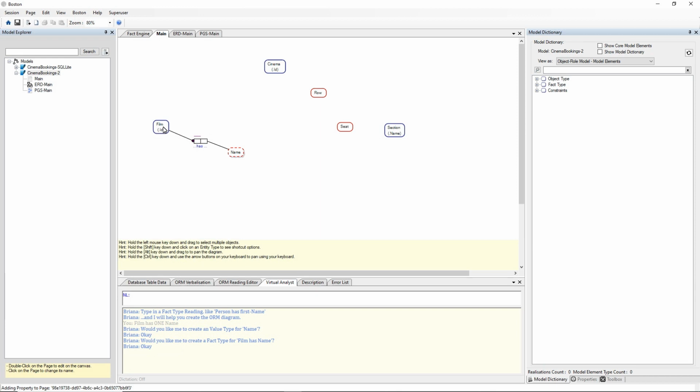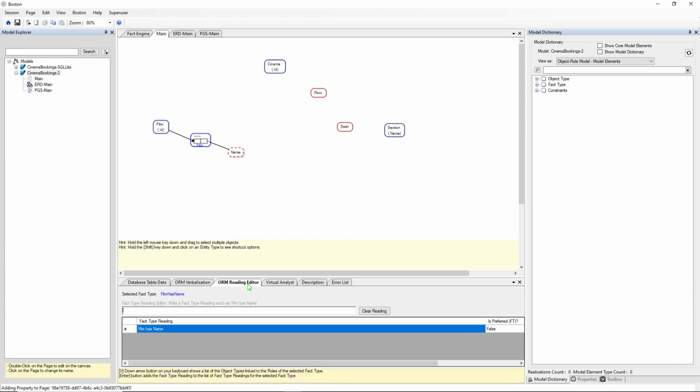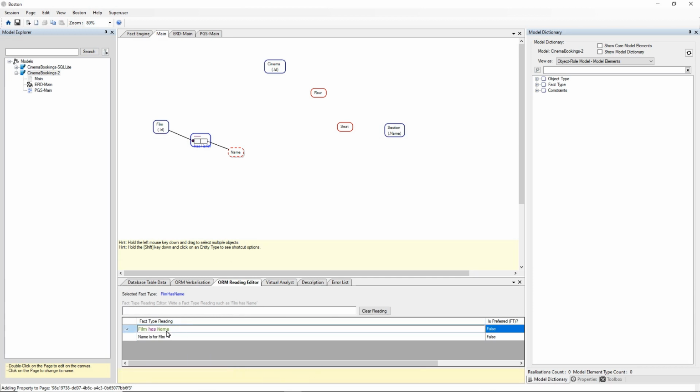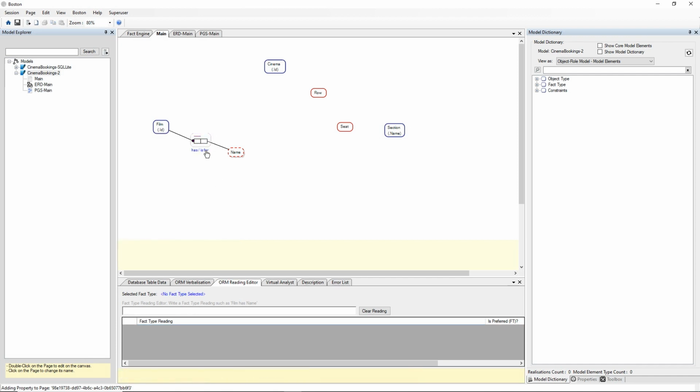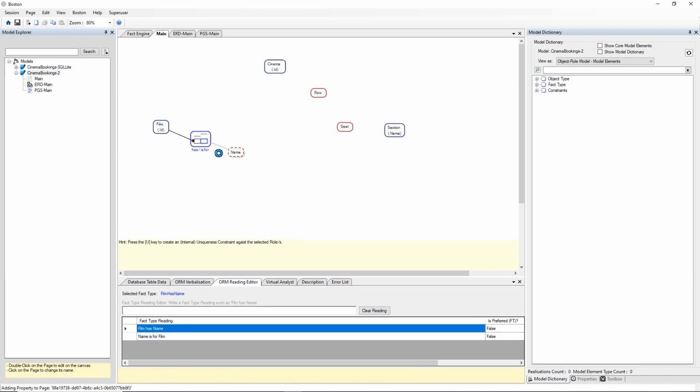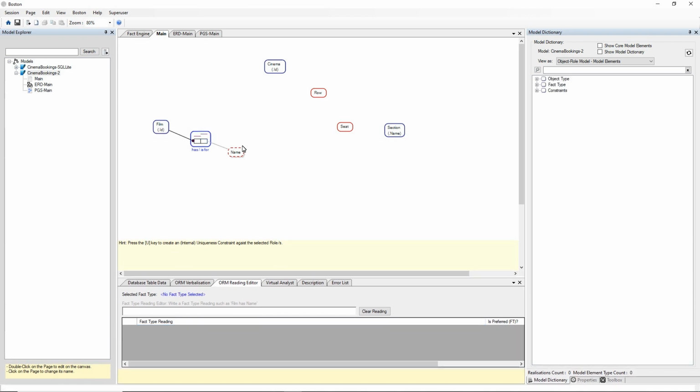We have a film has a name, and I can create a reverse reading for that using the ORM reading editor and say name is for film, and hit enter on that. So we have a forward reading, film has name, and we have a reverse reading, name is for film, and we can see that here. And we're going to set this up as a one-to-one relationship, so we can use the film's name to uniquely identify film.